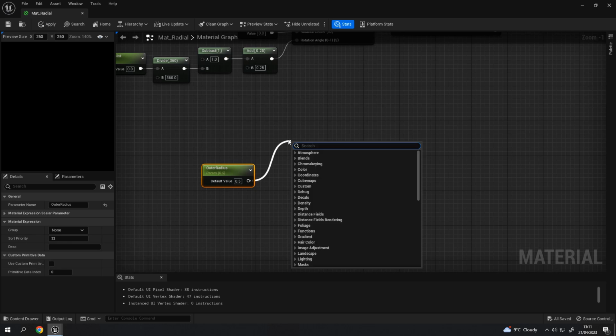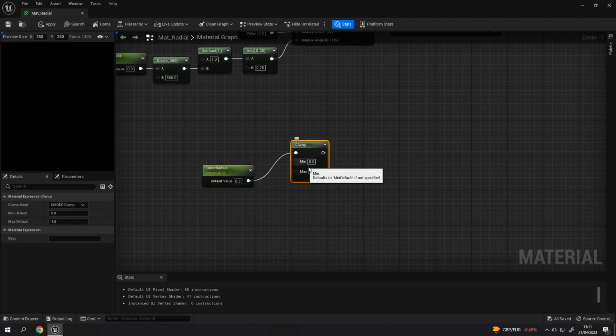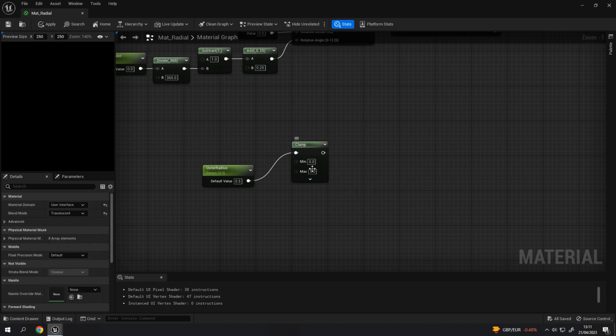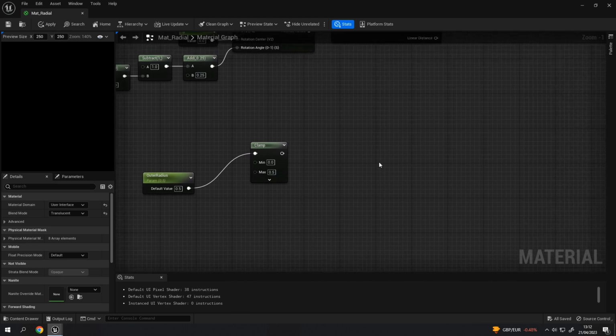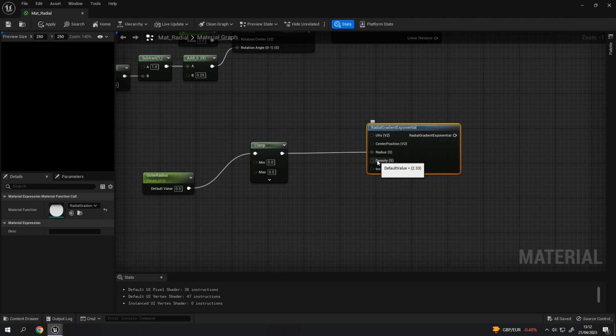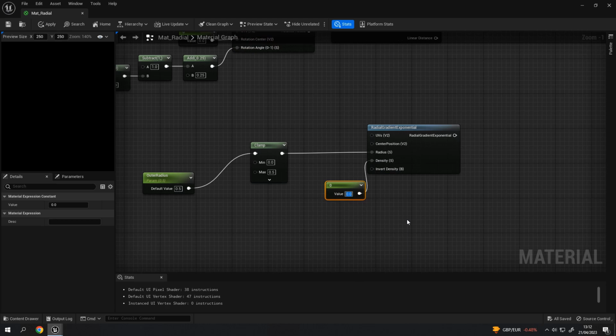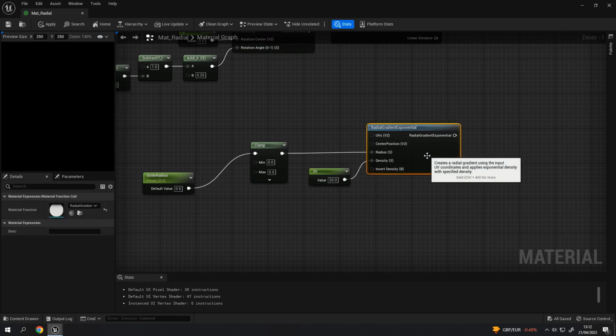Then we kind of need to do two branches here. So we want to create the outer circle and then the inner circle. So I'm going to start by doing a clamp, and clamp it between 0 and 0.5, and then we can plug that into a radial gradient exponential, and we can plug that straight into the radius section on the node. And then for this, we just want to add a density as well. I'm going to go ahead and use another constant. For this, I'm going to use 20. Yet again, you can play around with this particular value.